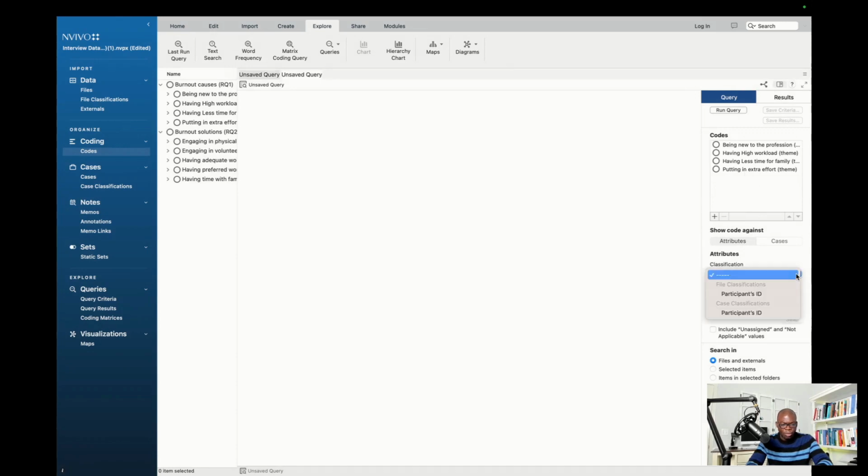And then the attributes, you have the classification, right? So we are looking at case classification, the container that we have all the demographic information. So you choose the container, which is the participant ID, the last one. So you see here, case classification. Under that, I chose the participant ID. And here will be the attribute, the variable that you are interested in.